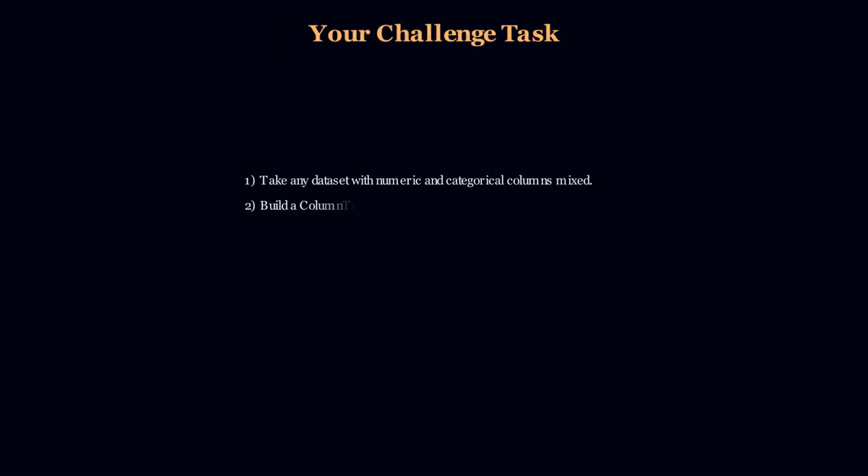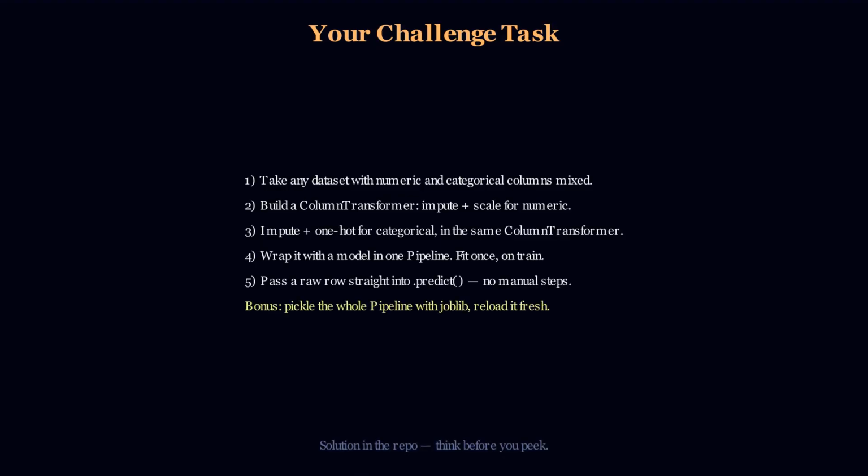Your challenge task for this episode. Take any dataset with numeric and categorical columns mixed. Build a ColumnTransformer. Impute and scale the numeric ones. Impute and one-hot encode the categorical ones. Wrap it with a model in one pipeline. Fit it once on train. Pass a single row straight into predict, no manual preprocessing. Bonus. Pickle the whole pipeline with joblib and reload it fresh. Solution is in the repo.